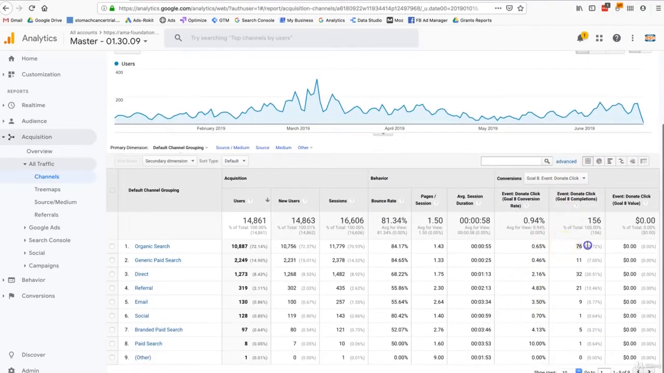I could see year to date 10,887 users, which meant 11,000 sessions. 76 clicked on that Donate Now button. And that comes out to a 0.65% conversion rate.